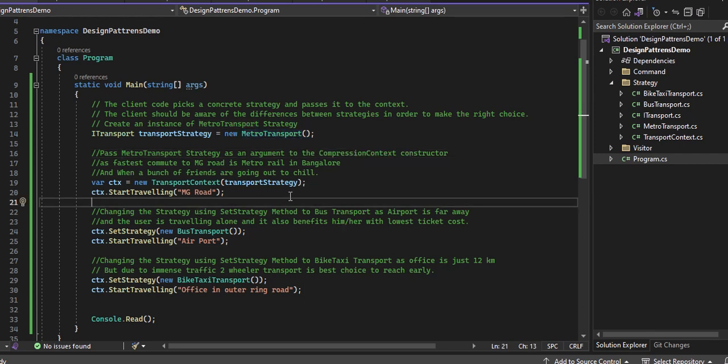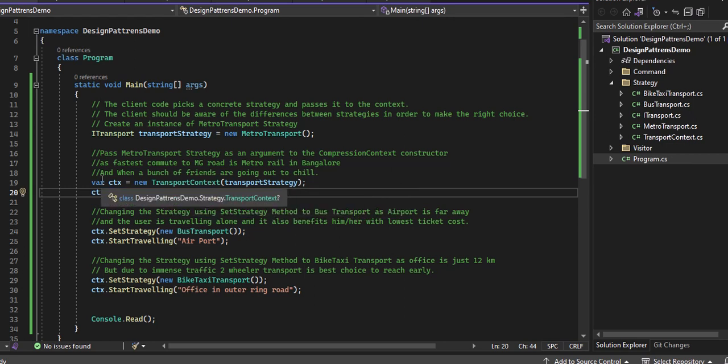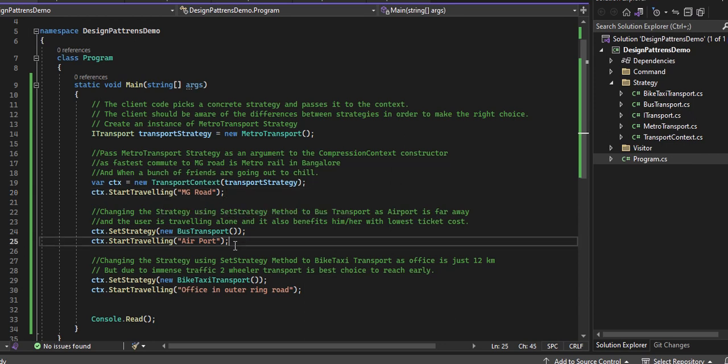If I'm traveling to a highly congested area, or there is more traffic, and you are going with a lot of friends, in such a scenario, see, I have gone with the metro transport strategy. This is one example I'm giving you here, guys. Very trivial, basically. I picked this and passed it as an initial strategy to my context, and the context will start that operation. Now, another scenario is, suppose I'm traveling to the airport.